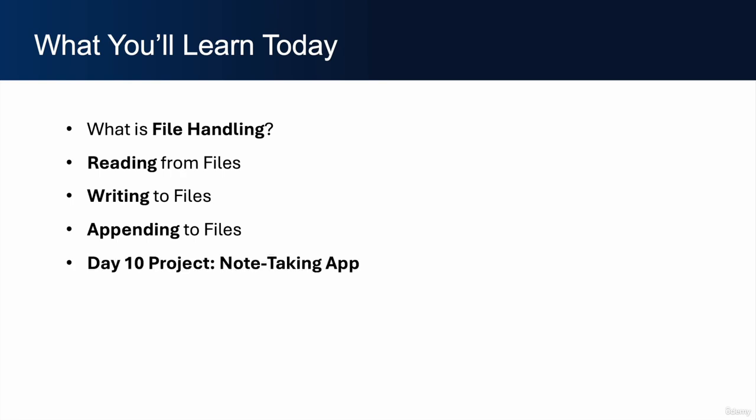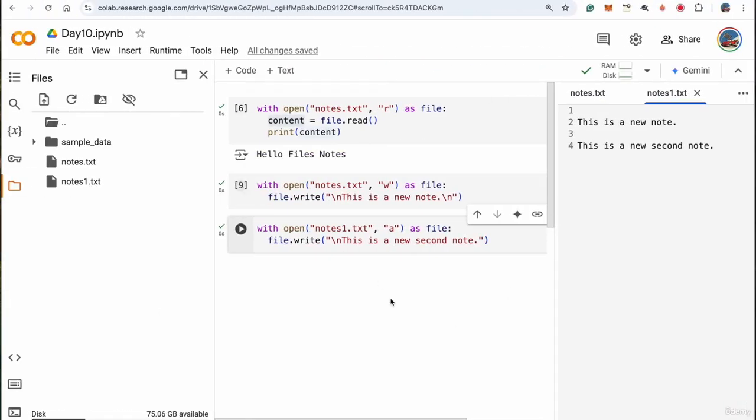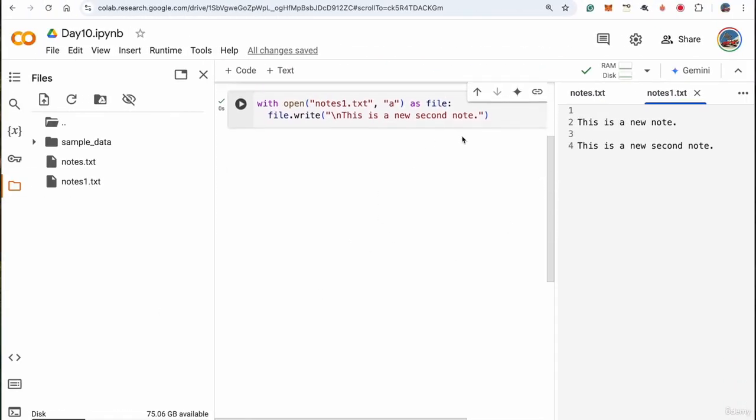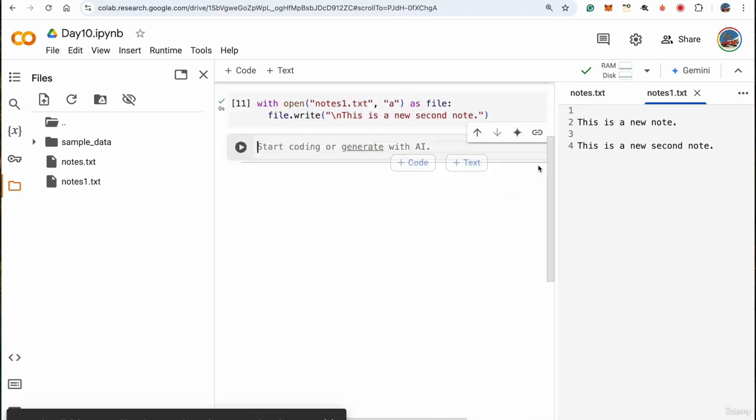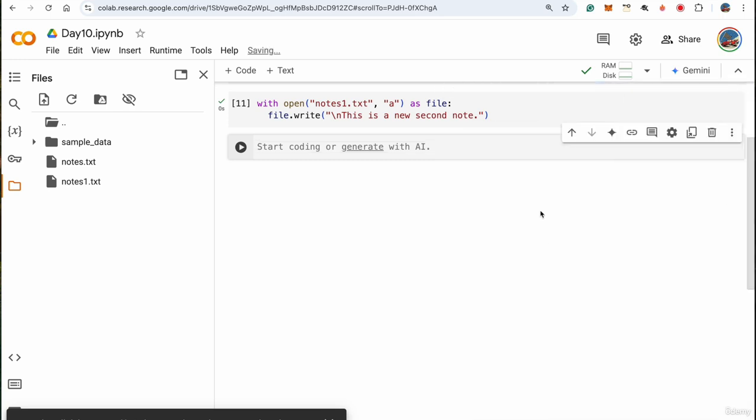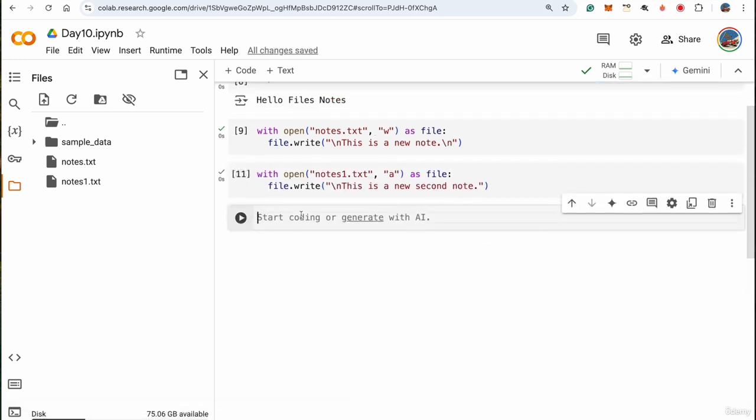That brings us to our day 10 project, which is a note-taking app. The goal here is to build an interactive note-taking app where users can add new notes, view all the notes, delete all the notes, and exit the app. So let's go ahead and start with our code. I'm going to move all the way to the top, create a new code snippet, not the text one. I'm going to delete this one. I'm going to close this right now. I don't need that. And here I'm going to say, first one, what is the name of my app? Note taking app.